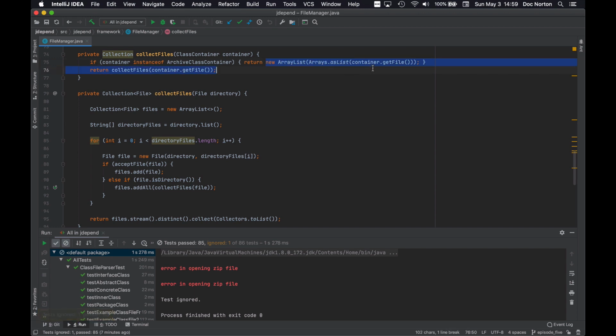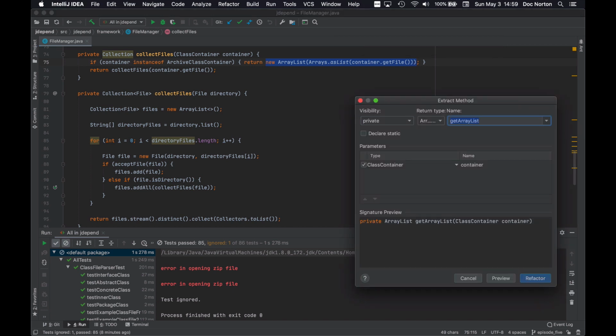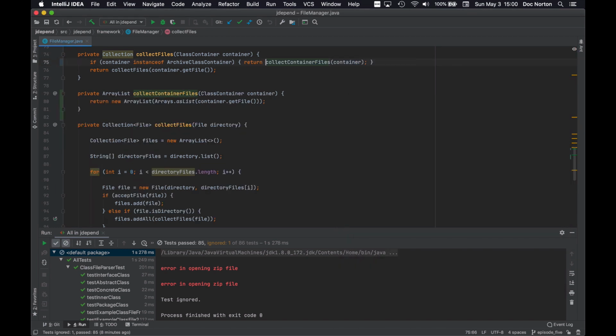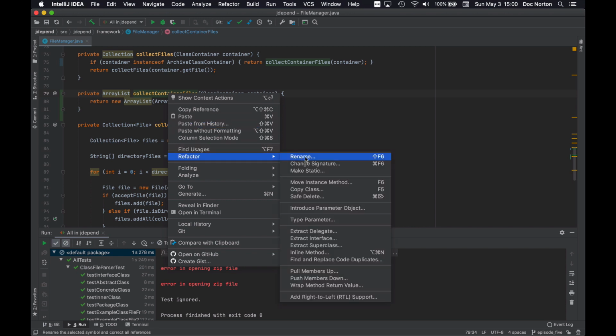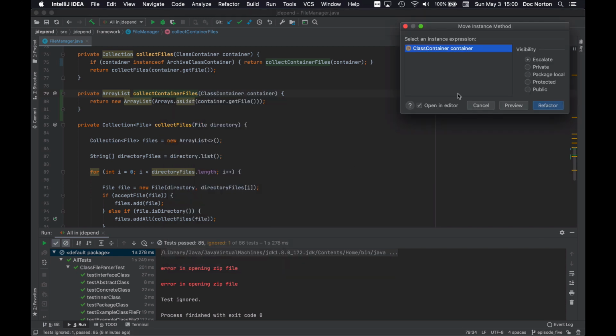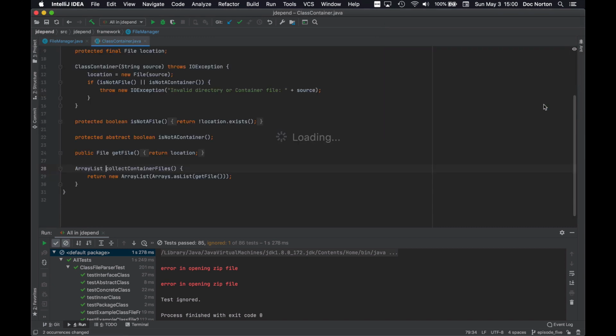All right, in the spirit of moving things into class container as soon as possible, I'm actually going to pull this out as a method. And get array list is a terrible name. Let's call it collect container files just for a moment. You'll see why I'm doing this. Okay, so collect container files receives a container. Now what I'm going to do is move this instance method into container, refactor it.